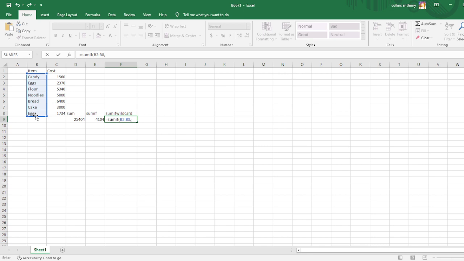What about the criteria? Our criteria now, we're looking for items that start with a C. So as usual, we have our quotation mark. Then this time we're going to use an equals to, since we're going to search for something. So with a C, we don't just leave it at that. We have to put a special character, and that will be asterisk.